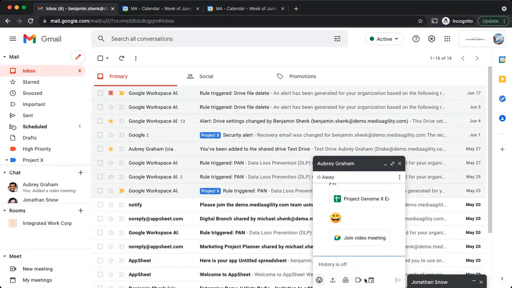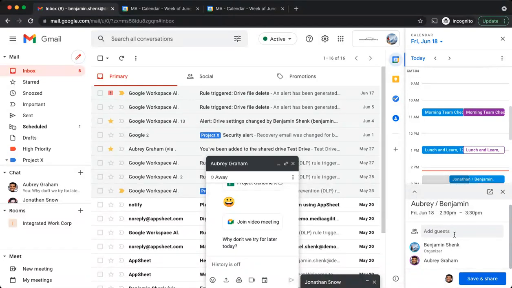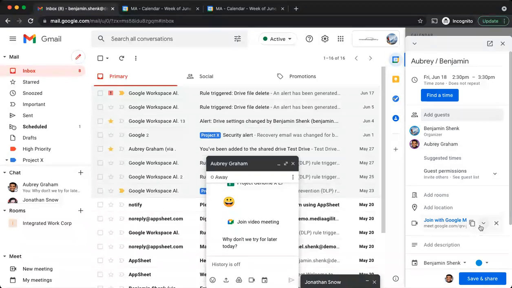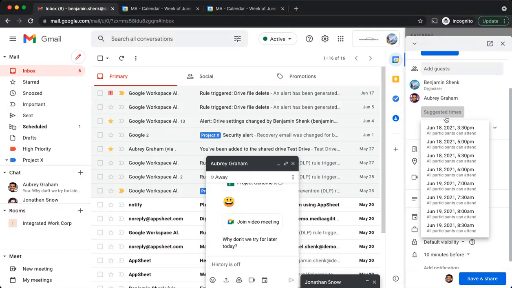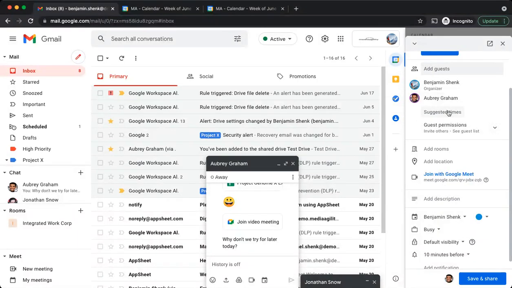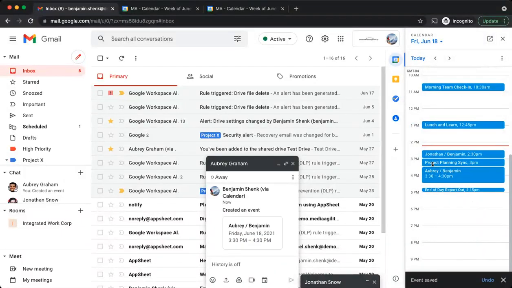I can also, if I know, hey, why don't we try for later today? I can go and by pressing this little plus button, I can schedule an event. And by default, it's going to add it to my calendar and invite Aubrey. So we can choose this and we're going to move this for, let's see here, suggested times at 3:30. Everybody can attend. So I'm going to go ahead and click save. And now this is added to our calendar and it's also added to our chat for reference.